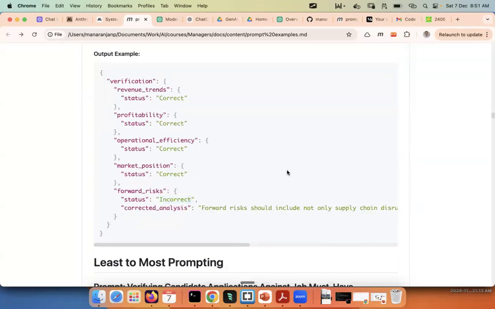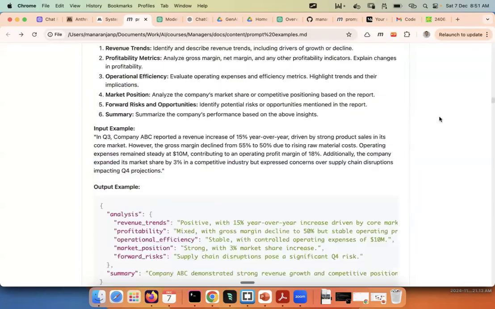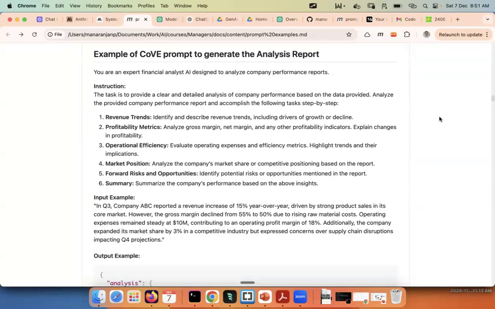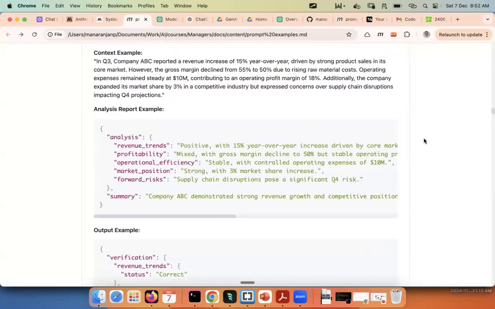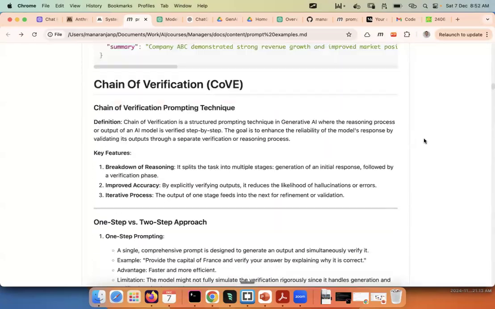Okay. This is very highly used, especially when you're prompting to derive key findings in a report, especially when you're summarizing, right? And to ensure that the model does not hallucinate and does not provide non-factual findings from the report. So this is called chain of verification.